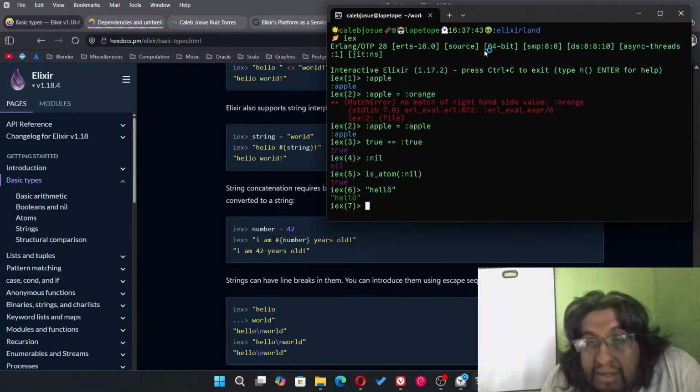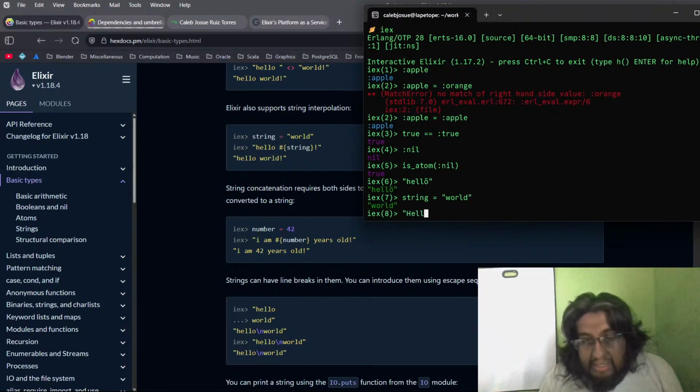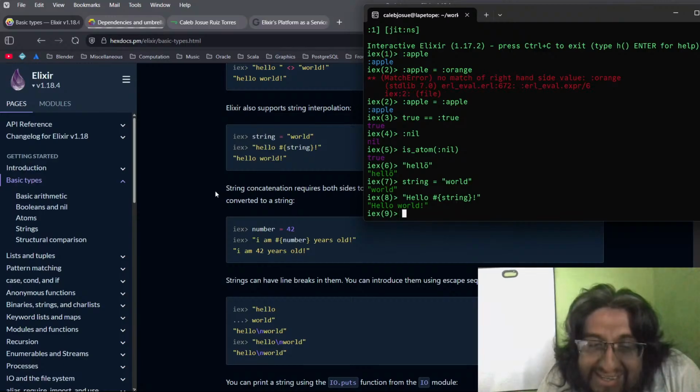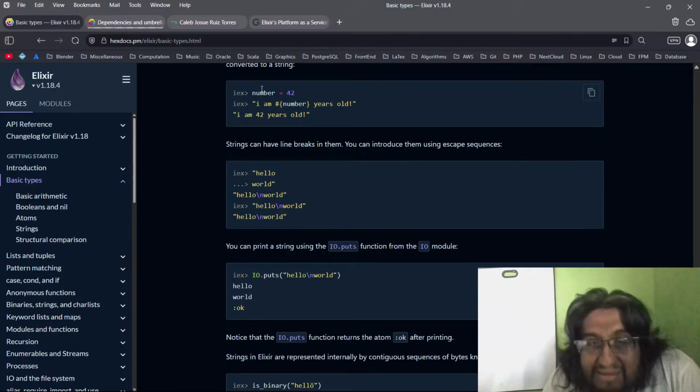Okay, let's do that. String equals false. Hello, babe. It's a song from, I don't know, the 1950s. I don't even remember. The string concatenation requires both sides to be a string, but interpolation supports any data type, and they have the number 42. Look at this, beautiful. A string interpolation, remember this pound and the braces.